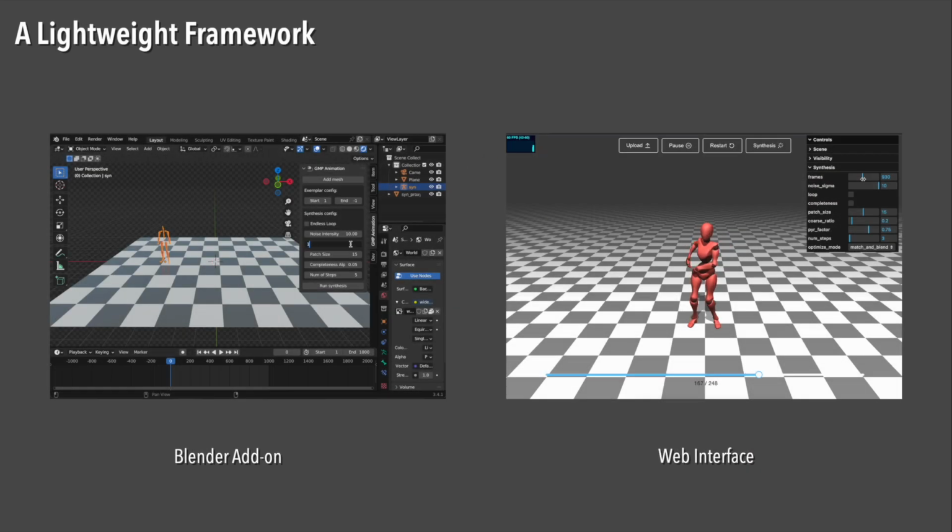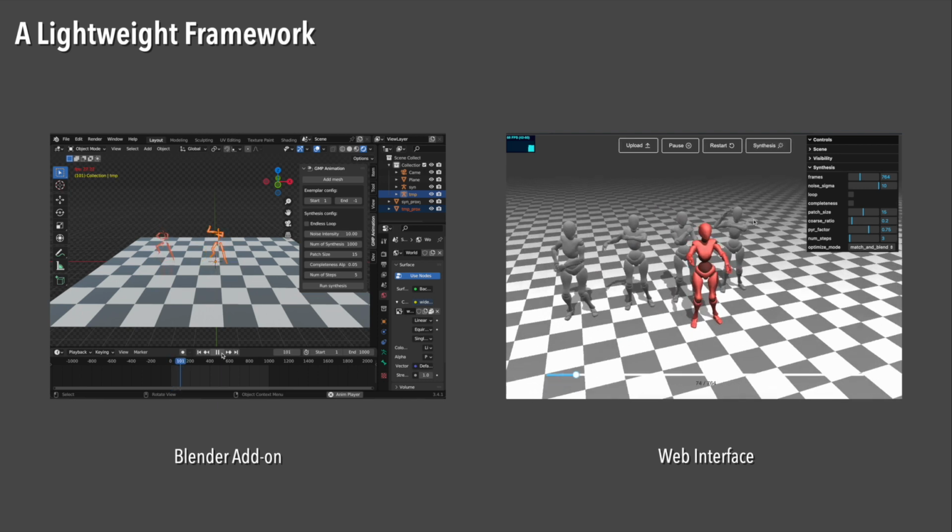Our method is both effective and simple to implement. To make it accessible to a wider range of users, we developed a Blender add-on and a web interface, which are easy to use and offer various controls.